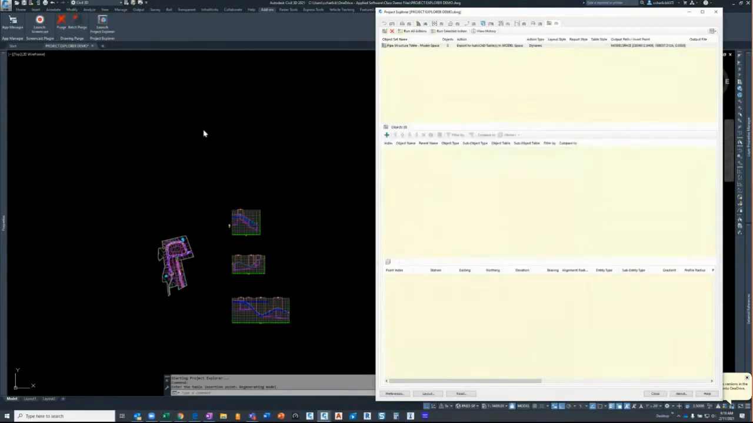Now I do that, and we notice nothing showed up in my model space yet. That's because I only set my object set name, but I haven't assigned any data to that yet. So I'm going to make sure I've got this object set selected right here. And then I want to click this plus button right here to add objects to that object set.